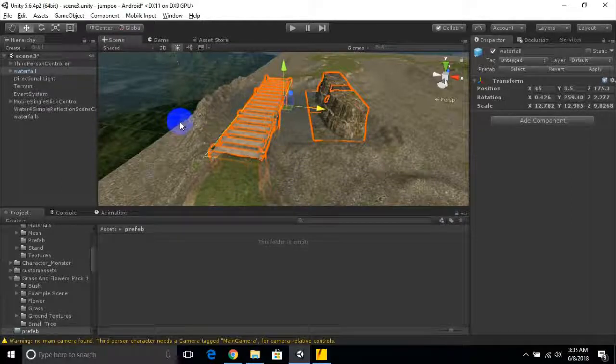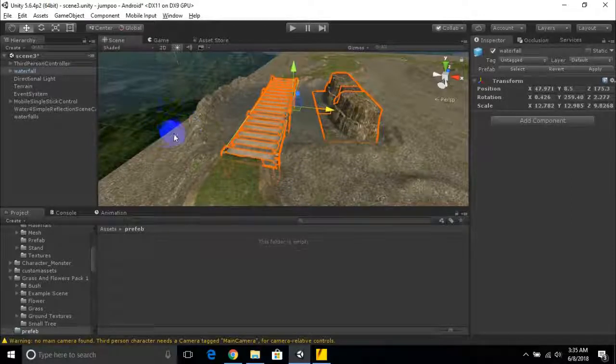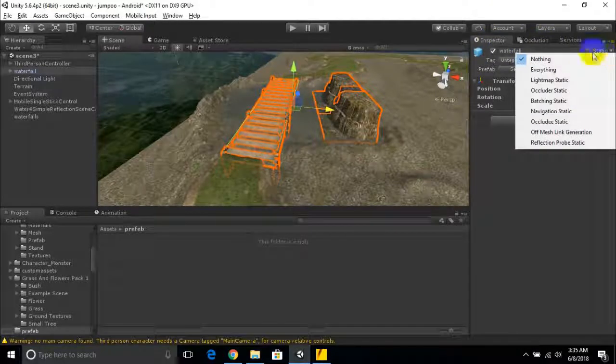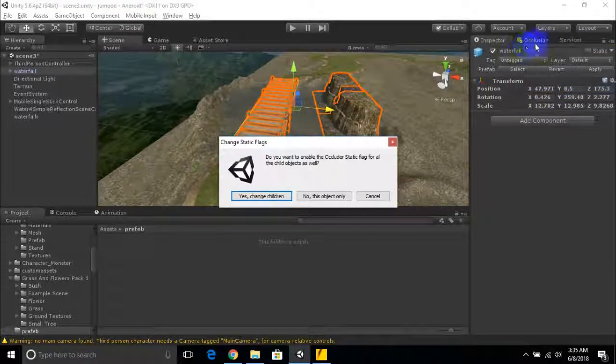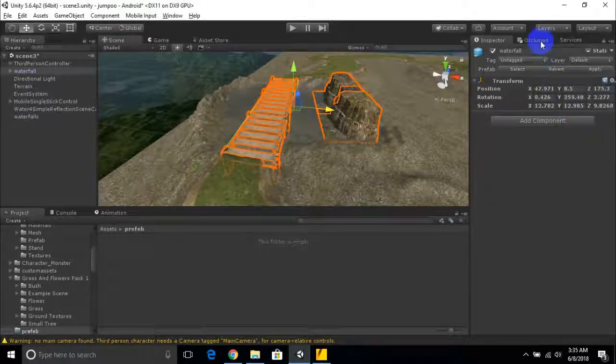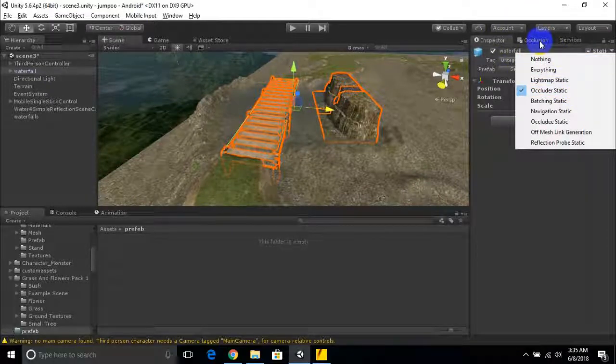Okay, so it's a very useful technique, and it's important actually. After that, one more thing: we should come to this inspector tab, and then we can click on this static, and from nothing we will select occluder static. This is for occlusion purposes, and we will definitely apply occlusion to our objects later on for the speed of the game. So this is very important, so you have to do it, otherwise your occlusion will not work.